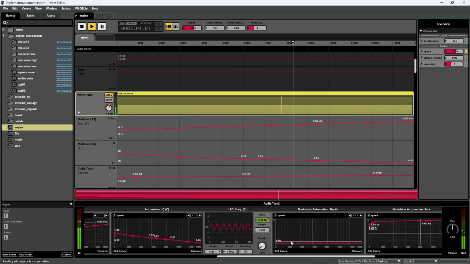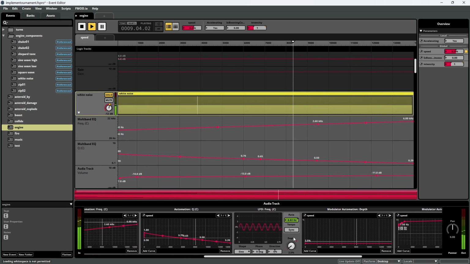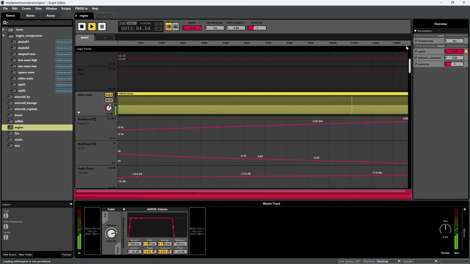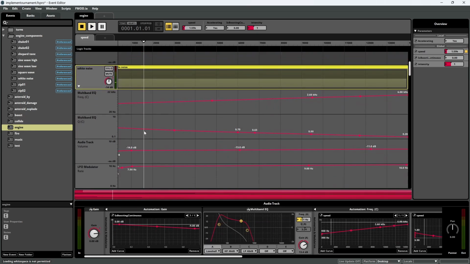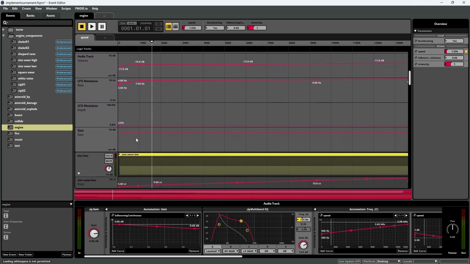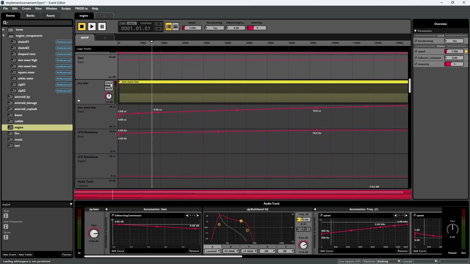And then I've got an LFO on the... you can see that LFO slows down when you slow down. Got some volume automation too. All right.